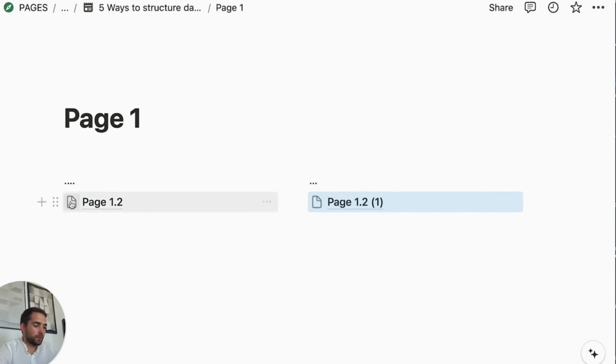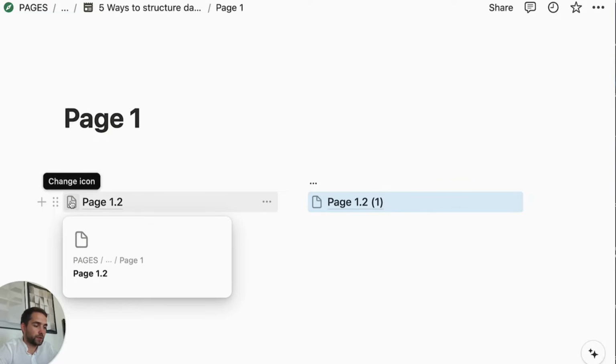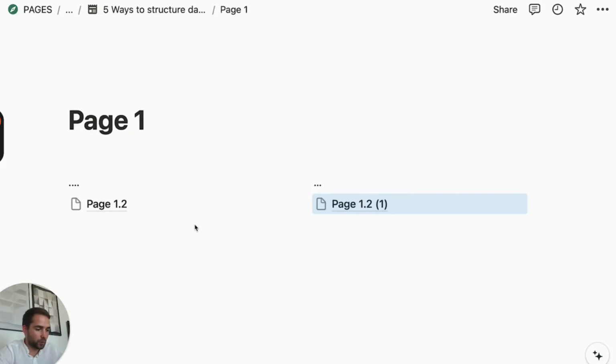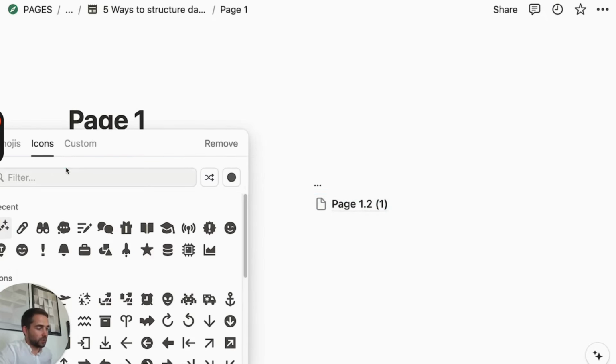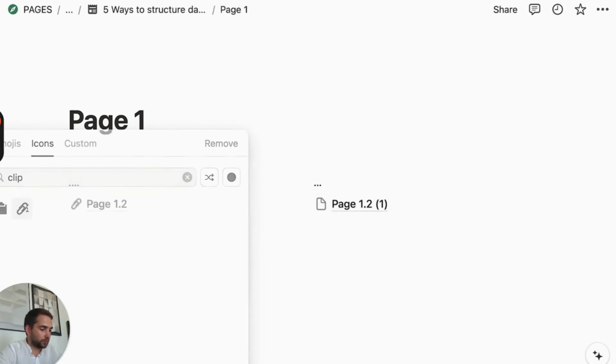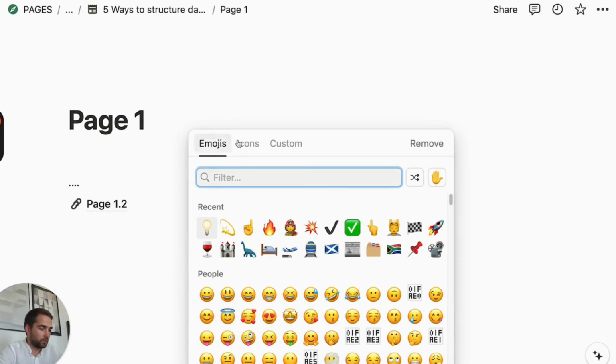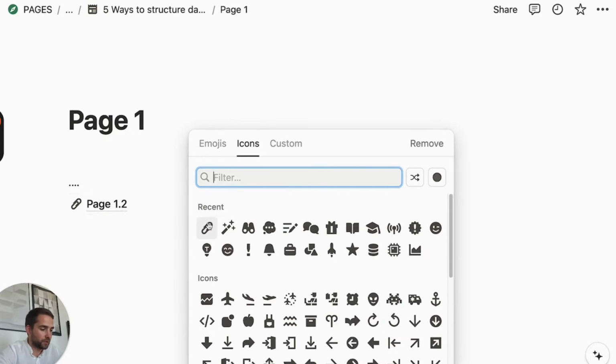The second tip for pages, I recommend you to use the same icons in these pages. I recommend to use black and white icons because it makes the pages more clear and understandable. So how to change the icon? Just click here, use icon, enter keywords, copy, paste it here, the same icon, and it's already saved in recent.